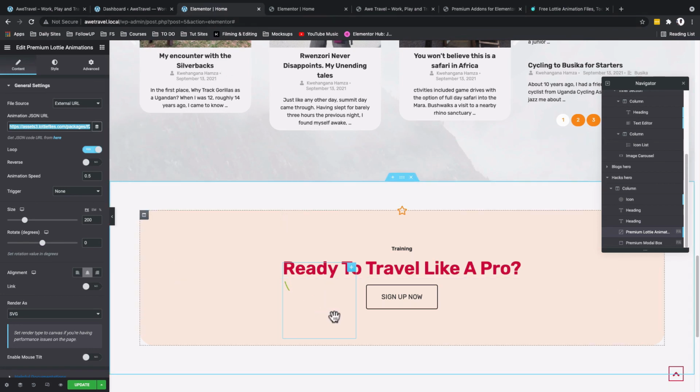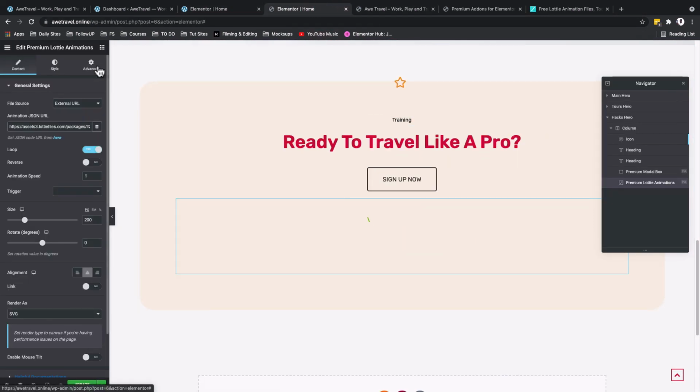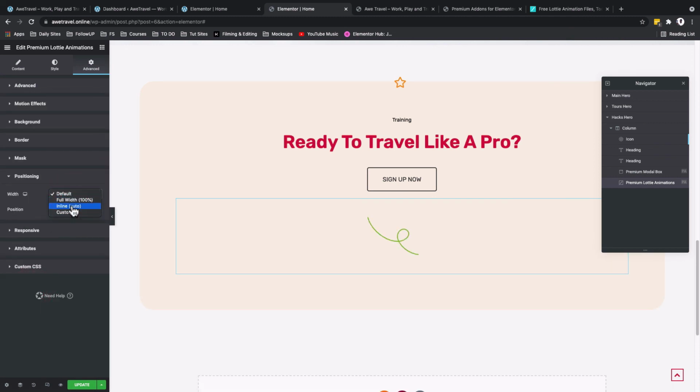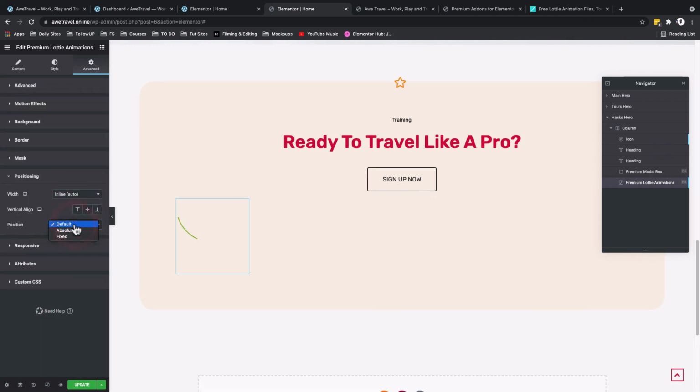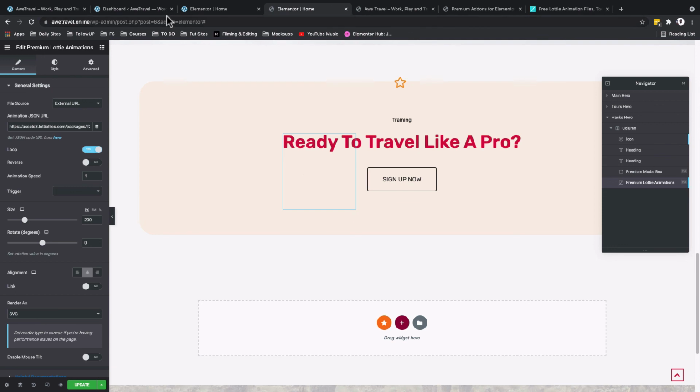Anyway, for me now, I want to position my Lottie. I'm going to come to my editor, select my Lottie widget, come to advanced positioning. I'm going to make it inline auto. Under position, I'm going to make it absolute, and I'm going to just move it to the location where I want it to start from, appear from, and then I'll position it exactly how I want. That looks fine for me. Then I have to customize the animation as well.